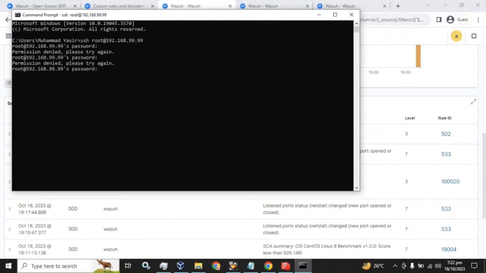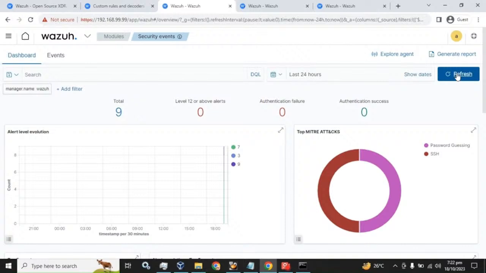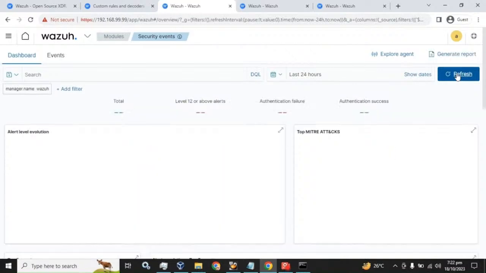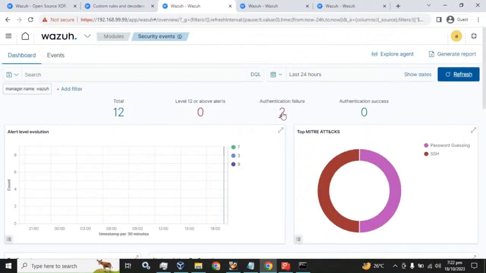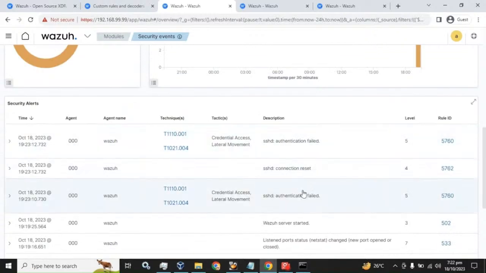I have made three wrong attempts. Let's see what we get in the Wazuh dashboard, where I am trying to access the Wazuh server by making SSH with the root username and password. Here we go, we get the authentication failure attempts and the logs over here. Authentication failed, that is 5760, 5762, and 5760.